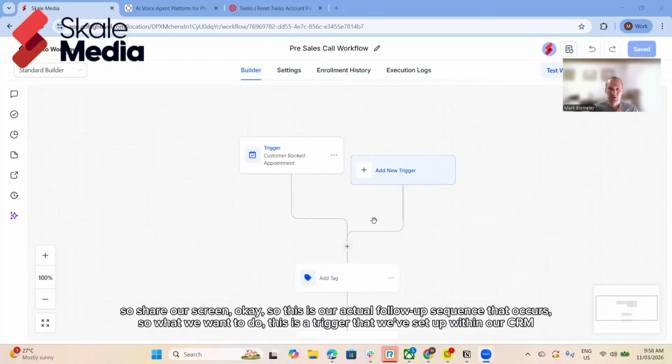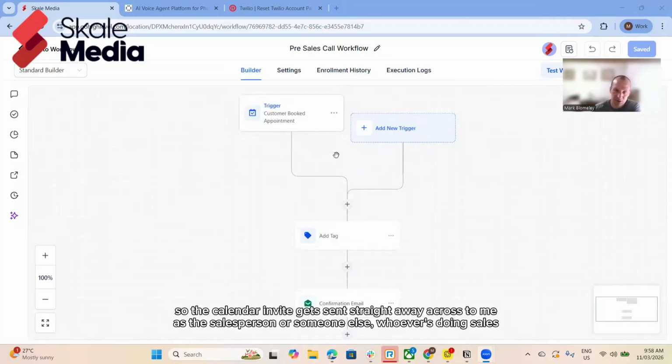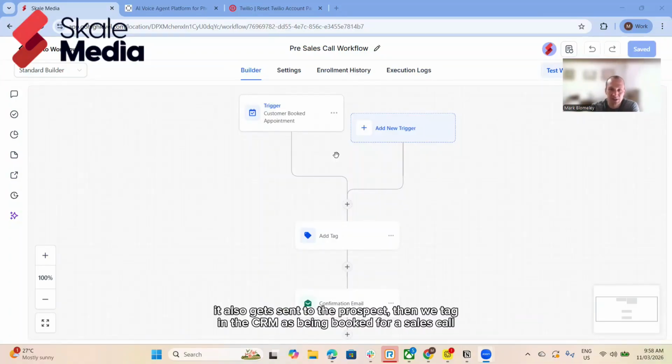So what we want to do, this is a trigger that we've set up within our CRM. So we want to trigger it based on a customer booking the appointment. Now, once that has been booked in by an agent, the following things are going to happen. So the calendar invite gets sent straight away across to me as the salesperson, someone else, whoever's doing sales. It also gets sent to the prospect.